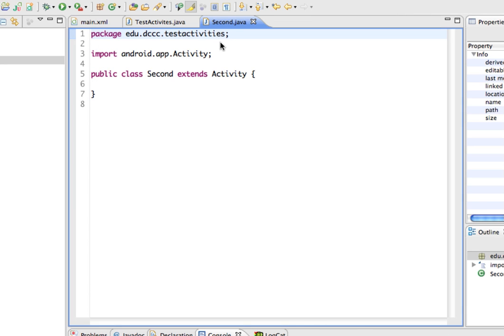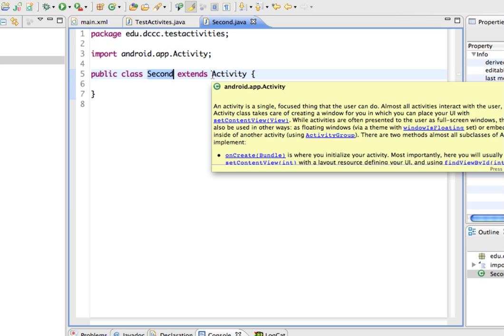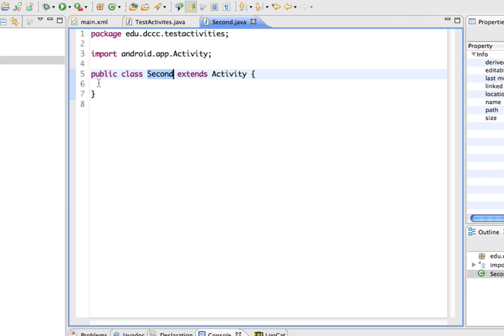Now you can see it created a second .java file. This is our class name, and it's extending from the activity superclass. In addition to this, we also have to have an XML file for our layout. But before we get into that, let's set up this file so that it's ready to go. So I'm going to start to type in here the onCreate method.